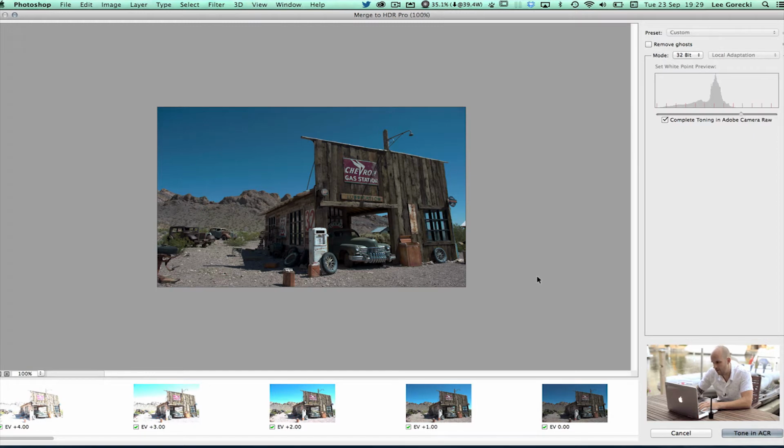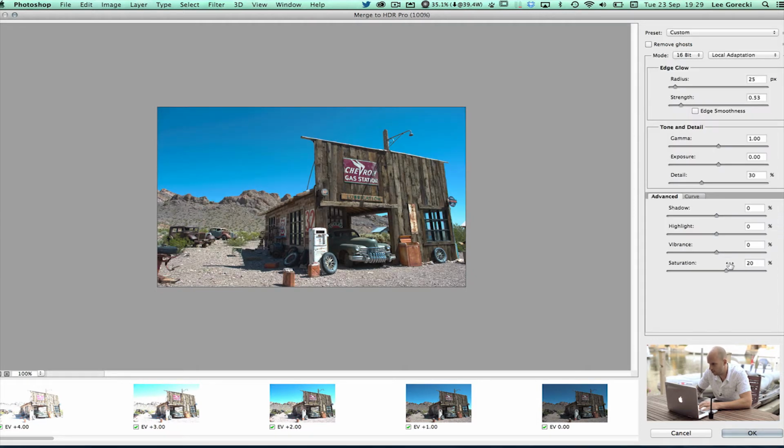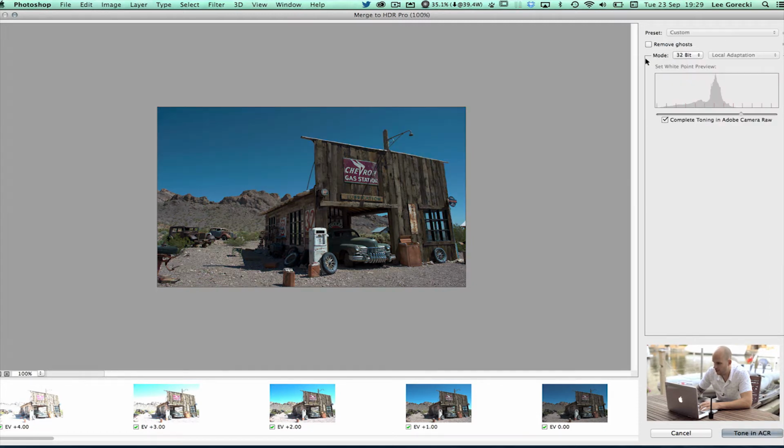Right, here we are at the HDR Pro dialog box, and there isn't an awful lot of options here at the moment. We're in 32-bit mode at the moment. If we were in 16-bit mode, there'd be a lot more options and a lot of different things that we could do here to tone and improve the detail of the image, but that's not what we're looking at today. We're looking at a 32-bit image file, and afterwards going to be toning it in Adobe Camera Raw.